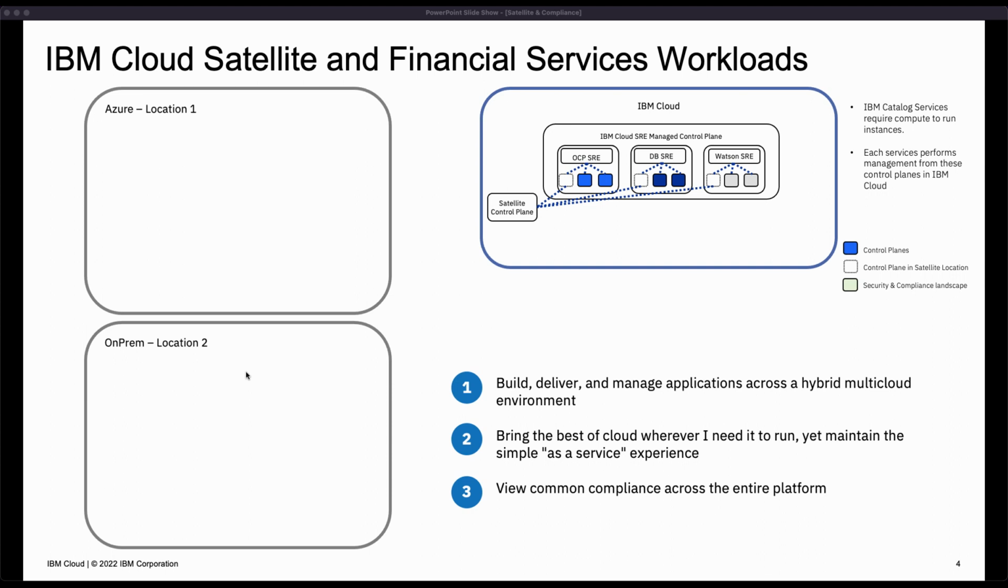Now, if they could have that ability, they want a platform that runs as a service. They don't want to spend the talent that's required to manage all of these environments. They just want to spend their time innovating. Third is if they could have that environment as a service to run the applications, they need to prove that it is compliant across the entire platform, and they really want a common compliance capability.